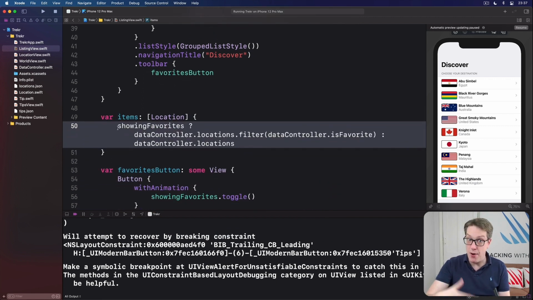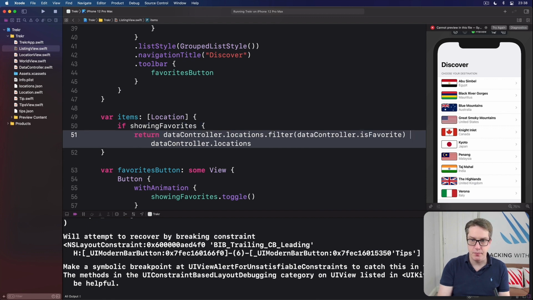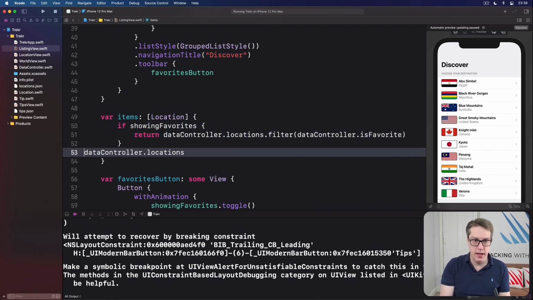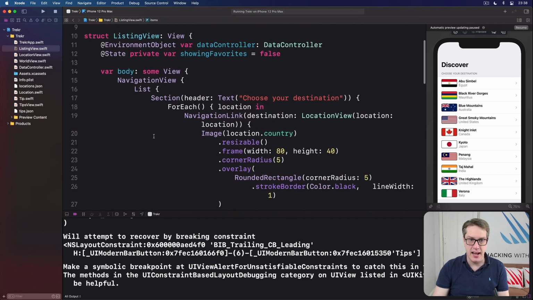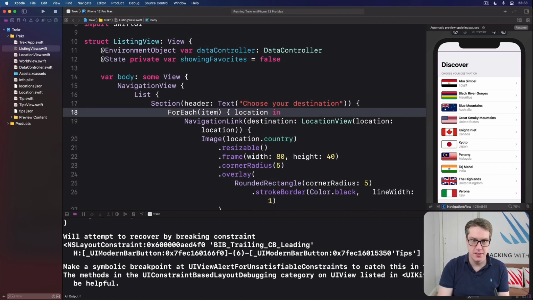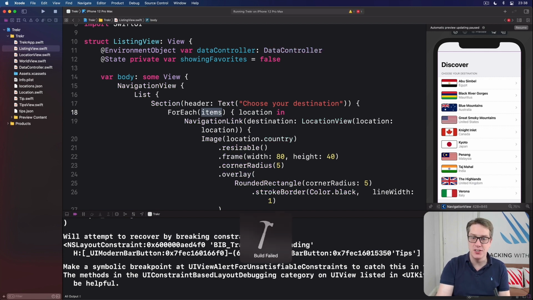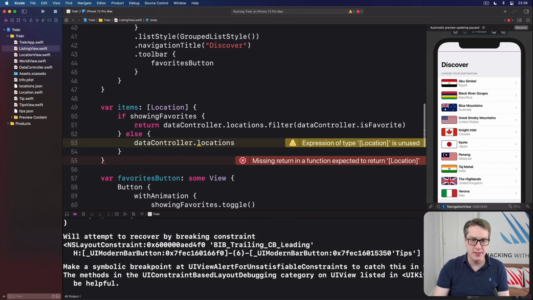And now flesh it out a bit so it's easier to read. If showing favorites, then return that thing. Line break there, there we go. Else return that thing. So a more natural sort of Swifty way of writing this code. So we can go ahead and now use that inside our for each. Just do for each items, which I think is so much clearer in terms of writing your code. Of course, make no mistakes about it, I've got to say return down here. That'll make it much happier.